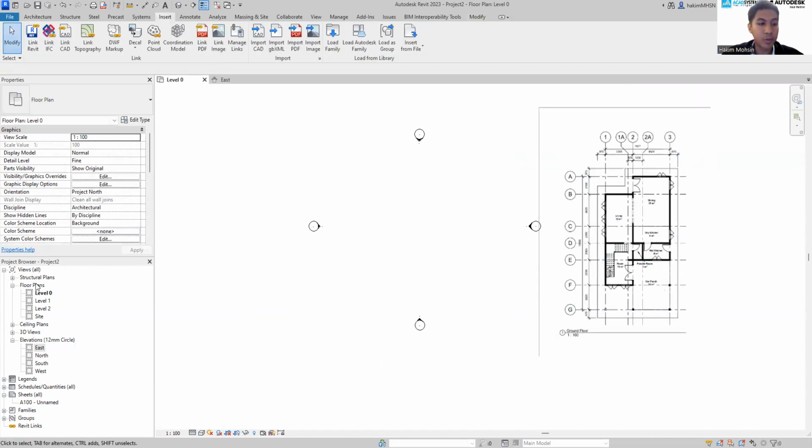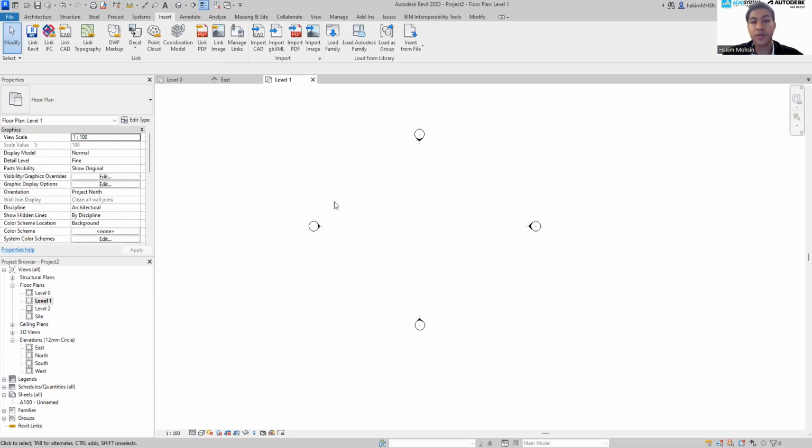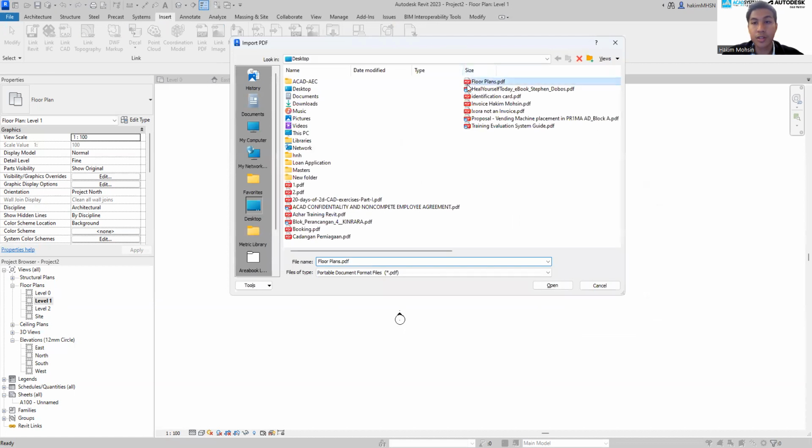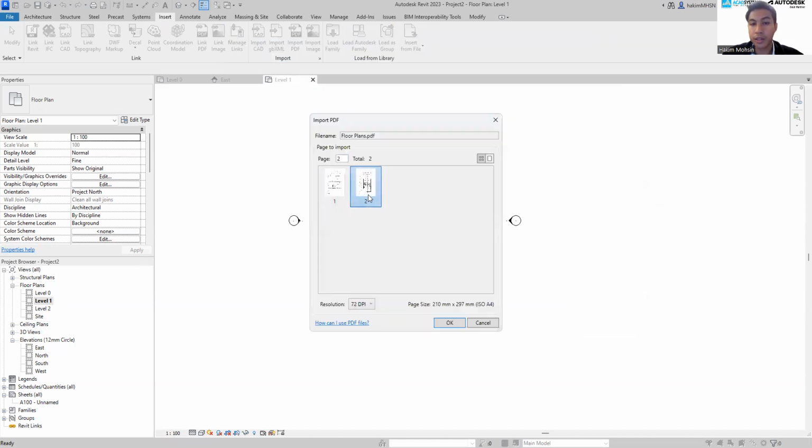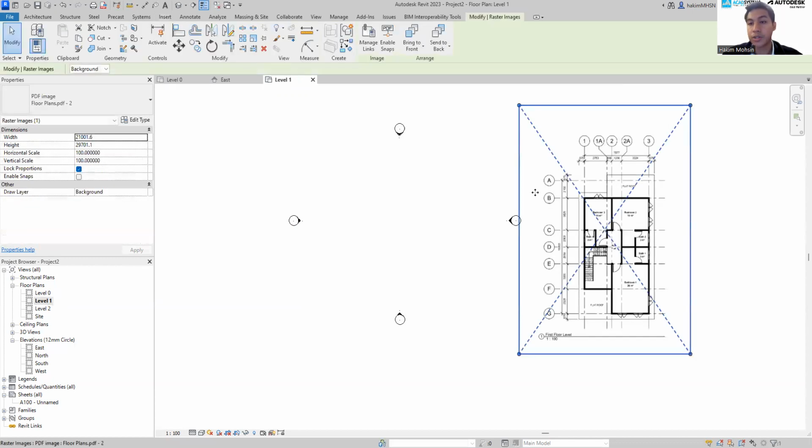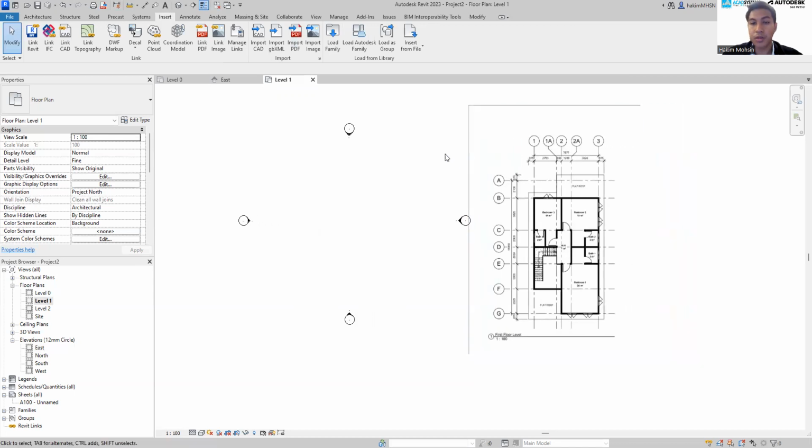Then from the project browser, I double click Level 1 to open up that view, and I just repeat the process. So Insert, Import PDF, select the file, click Open, take the second page and click OK, and paste it on the side.